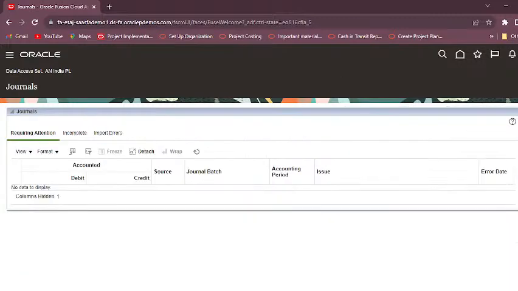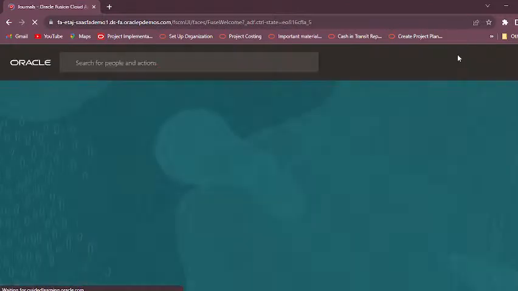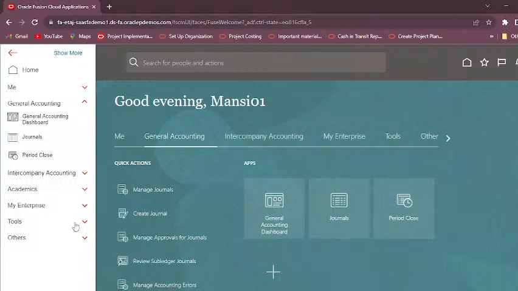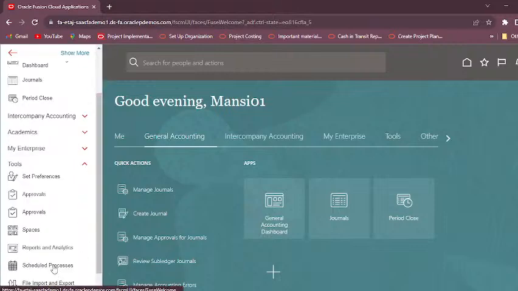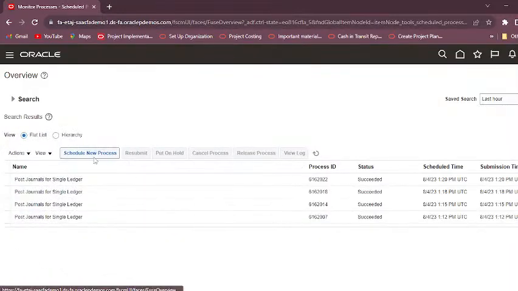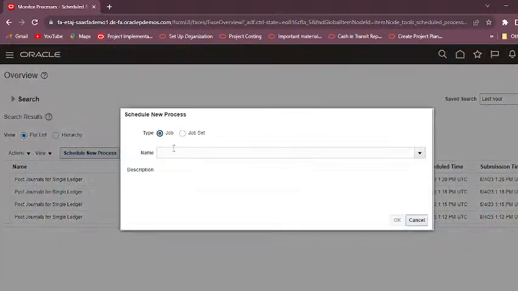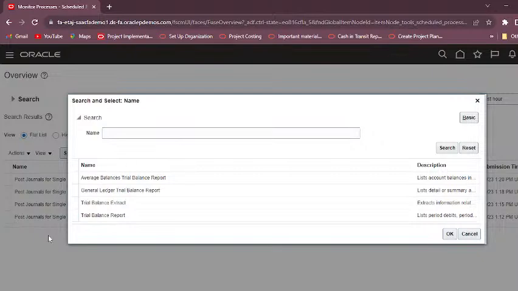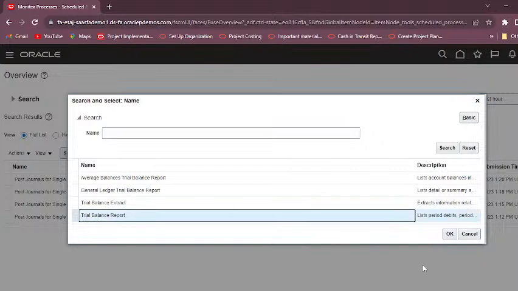Now we will generate the trial balance report for these journals. For that, go to the navigator and then go to the tools, and under the tools you have to go to the scheduled processes. Here you have to run the scheduled process which is available for the trial balance report. Click on schedule new process and search for the trial balance report process. You can see the process name is trial balance report. Click on it and then click on OK.